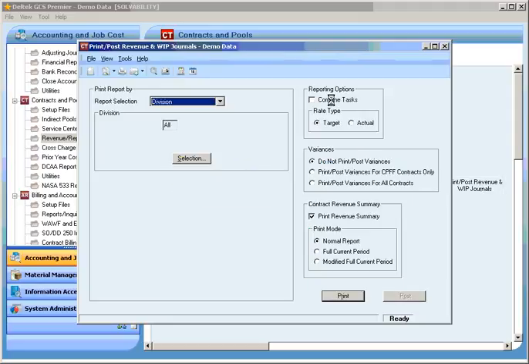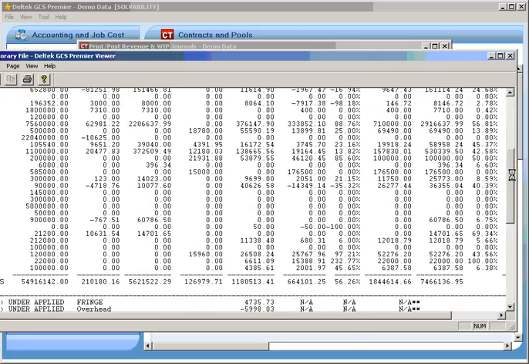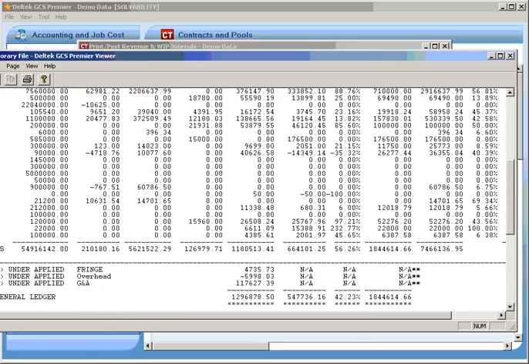I think the only thing I've got in there is the one job. Let's preview it. Here's my current period revenue in period 6. There's ST01. That's what I was looking for.